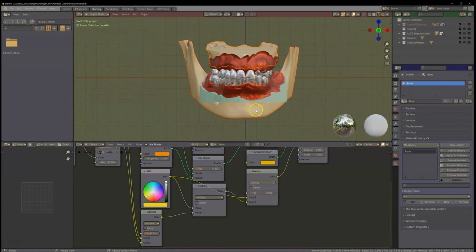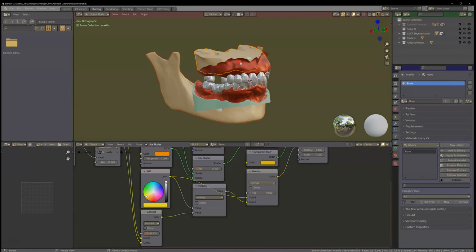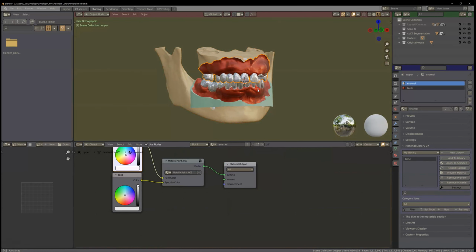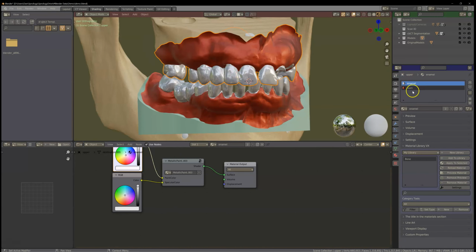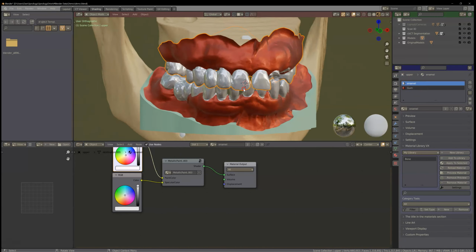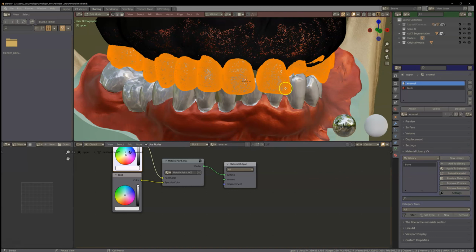Okay, so this is about it. You can even go further and design two material for same object, but this is the hard way, because you'll have to select vertices or faces to be able to do that.